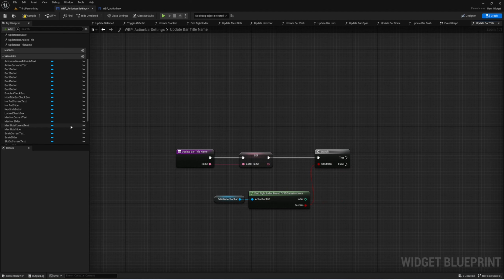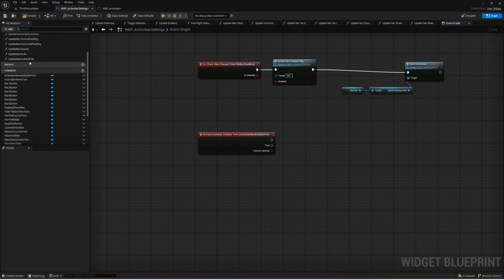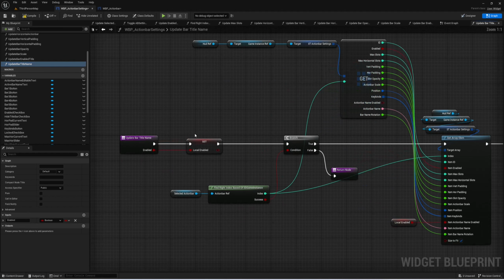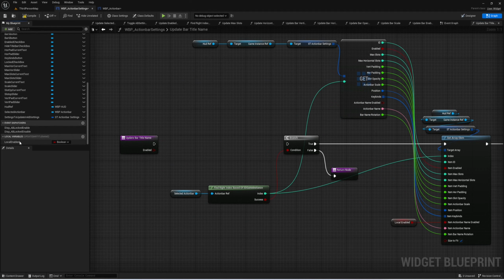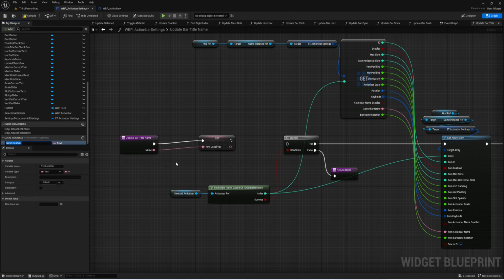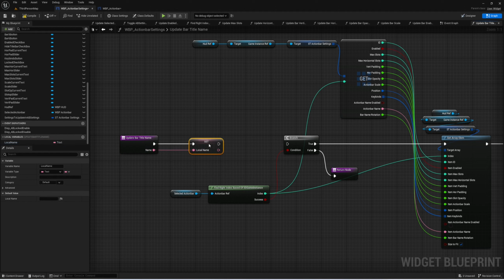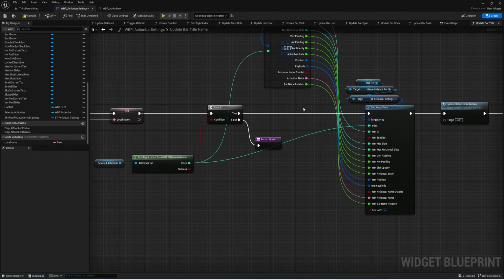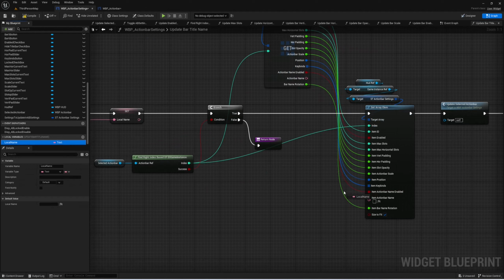And to be fair, actually delete your update bar name title. Duplicate your bar enabled and call it update bar title name. Remove the local enabled. Change the input to a text. Call it name. Promote the local name. Plug it in like so. Enabled goes into enabled like so, and the name is now the local name.